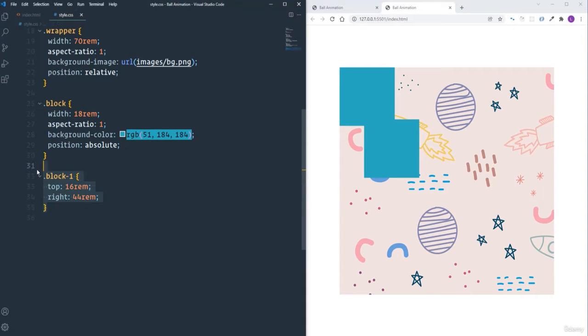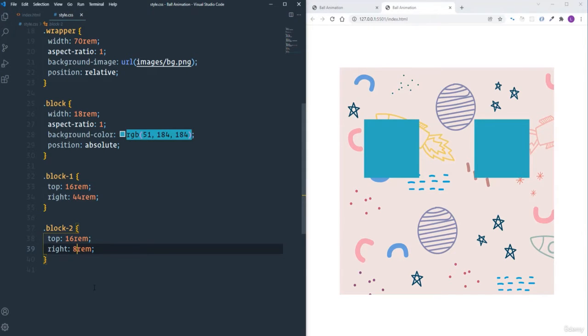Then I'm going to duplicate this code. Let's change the class name. We need block 2. The top position is going to be the same. As for the right position, I'm going to set it to 8 rem. Alright, so as you can see, the elements are positioned correctly.